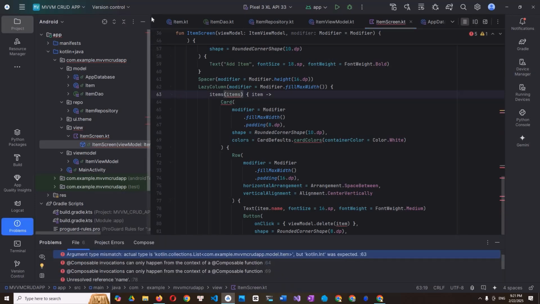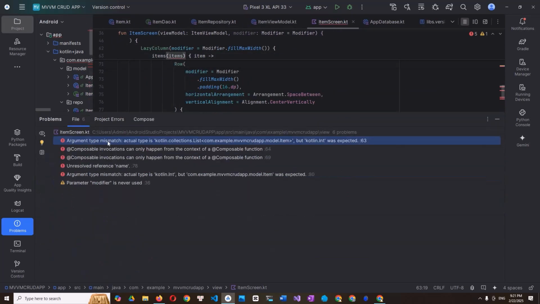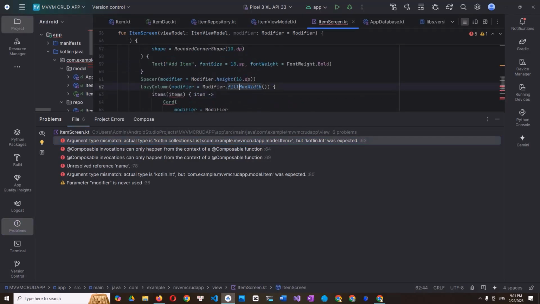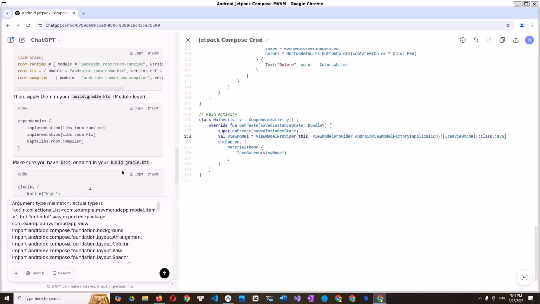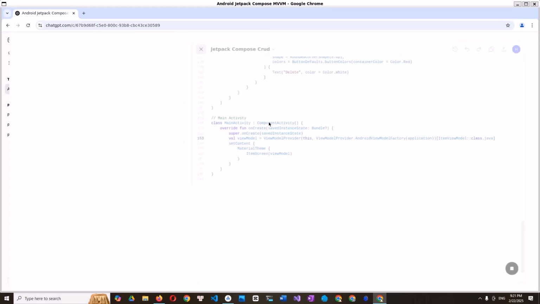We're almost done creating a simple CRUD project. Follow the MVVM project structure. I will copy and show it, all the code, and see how it helps to fix the code.